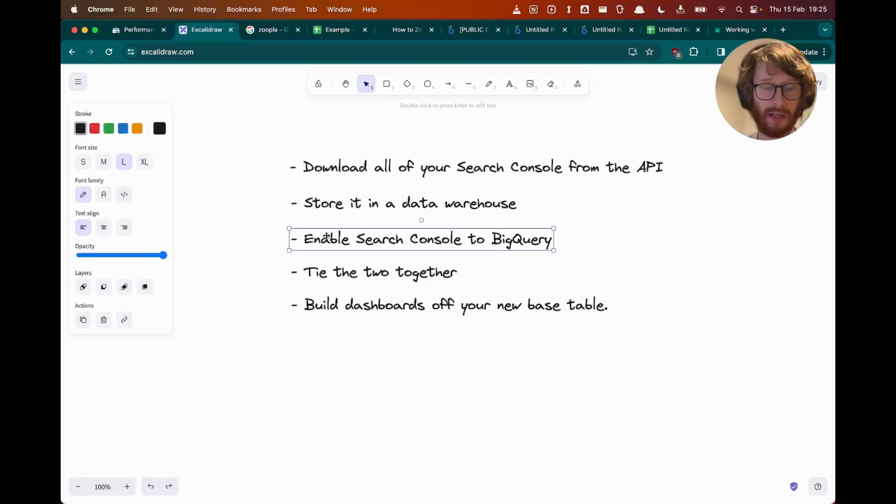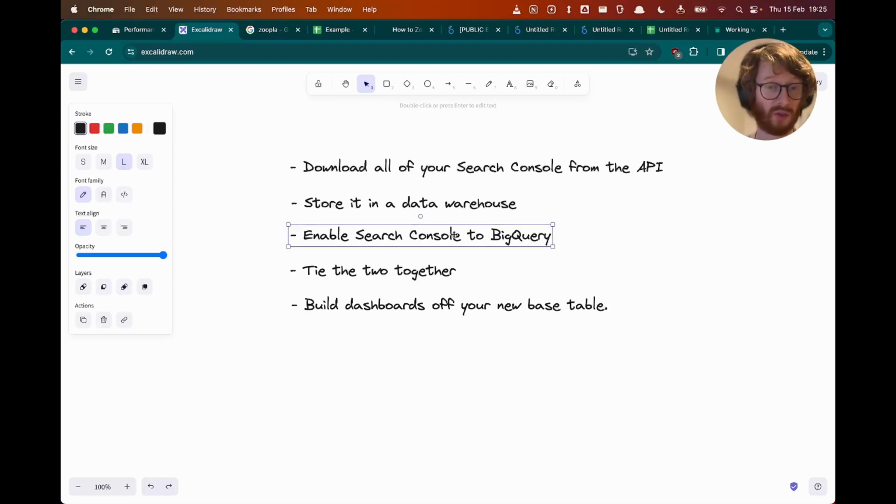You're then going to enable the Search Console to BigQuery export if you've chosen to use BigQuery, or if you're pulling to one of the other ones, you're just going to continue to pull down with the API. If you've enabled the Search Console to BigQuery export, you're going to tie the two of these together, because the BigQuery export does not retroactively export, only the API does that.